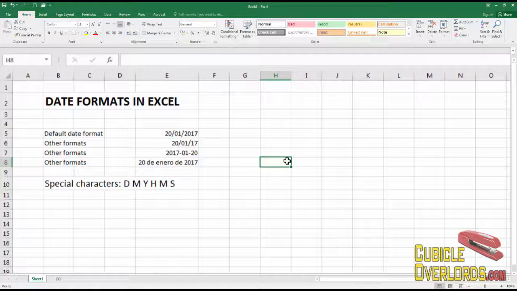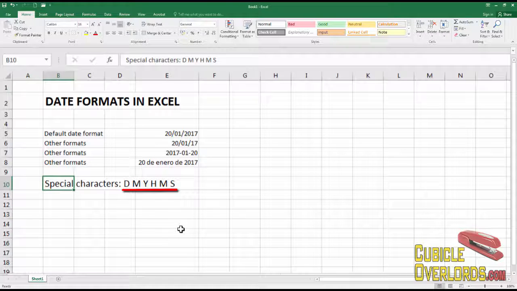Okay, but what about custom date formats? Well, the only thing you really need to know about custom date formats are the special characters, because they work exactly like custom number formats. You simply enter placeholders using these special characters for whatever you want your date to be. Now, the special characters are nothing unusual. You can pretty much figure them out yourself. I mean, we have D for day, month, year, hour, minutes, and seconds. And those are the special characters that you use in your placeholder.